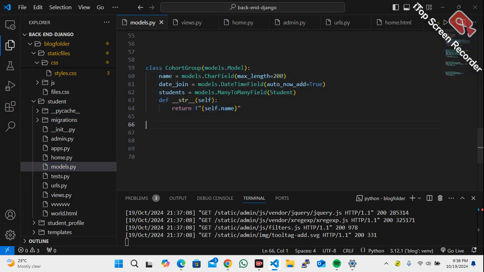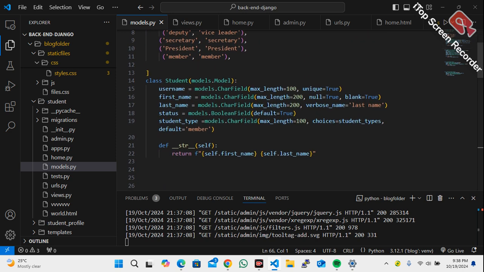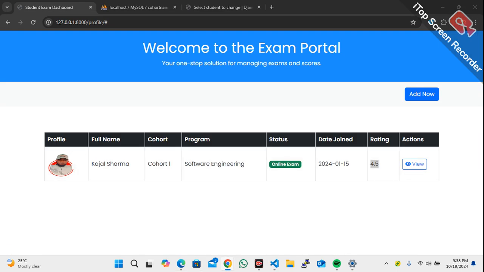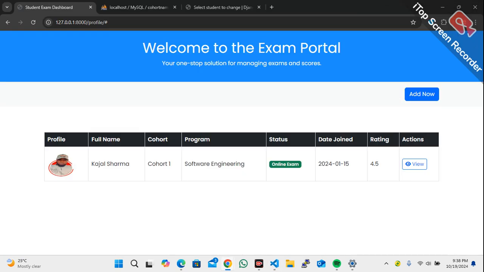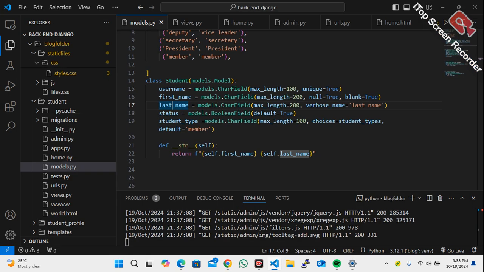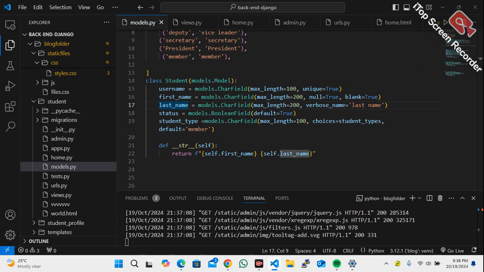Okay, this is our model. Inside this model, we have students. Inside the student, we have the username, first name, last name. So let's see if we have the complete set. Okay, we need to add a few things here. We need to modify our HTML a little bit so that it matches our database. We have status, then we have student type.